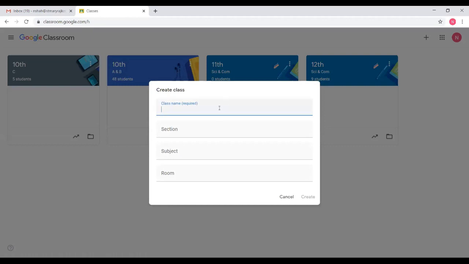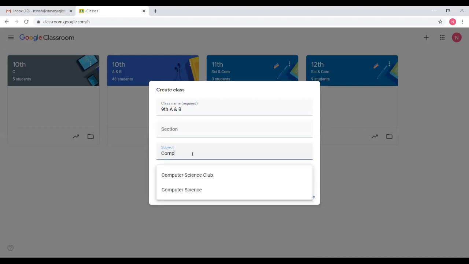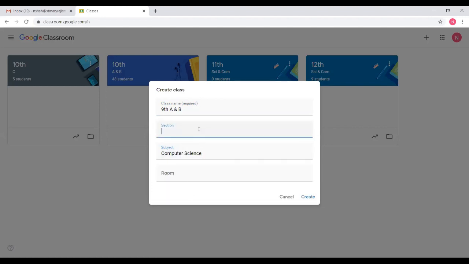Now it is asking you for a few pieces of information. Only the first one is compulsory. How you type the information here is up to you. It's your choice. Let's say for class name, I say 9th A and B. Section I don't write. Subject I write computer science. It will bring that automatically. And in section, if you want to write 2020, 2021, something like this, any information, and then click on the create button.